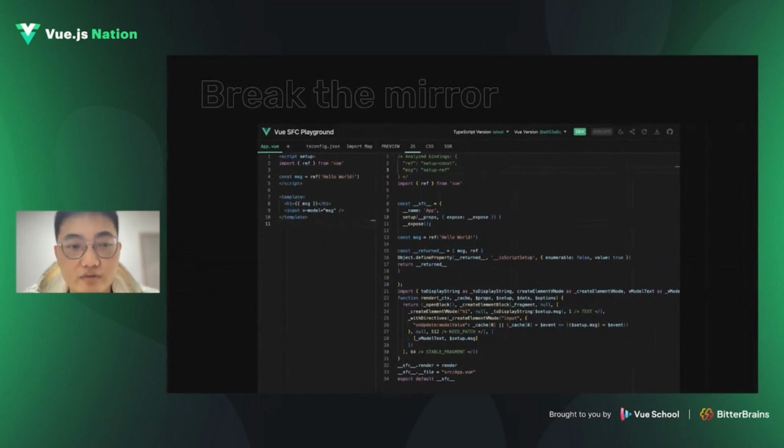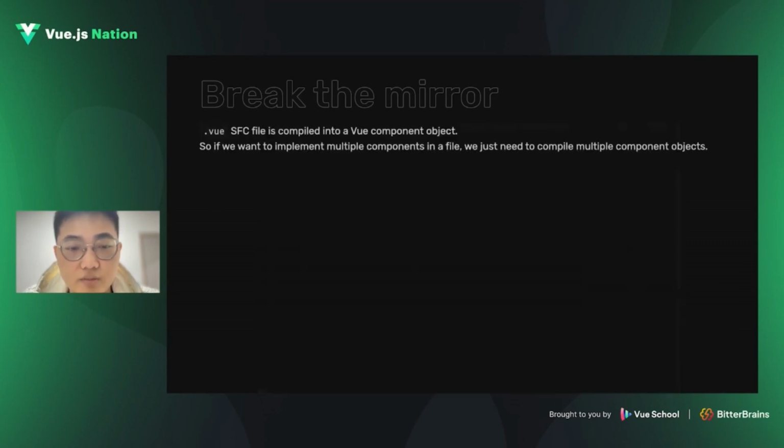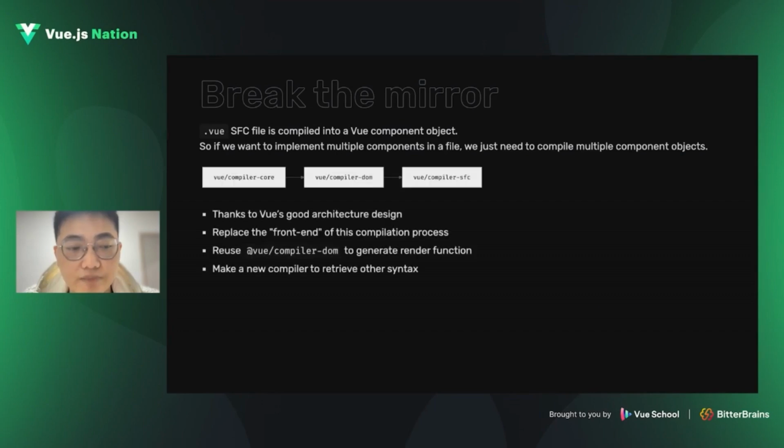If you have ever used the Vue SFC playground, you can see the output result after compilation, which is a bunch of code related to a Vue component object. So, supporting multiple components in one file is actually quite easy. Thanks to Vue's good architecture design, it divides the compiler into different layers so that we can start from any one. Theoretically, we just need to loop this process, produce multiple component objects, and put them together. It decreased a lot of work when creating our new toolchain.